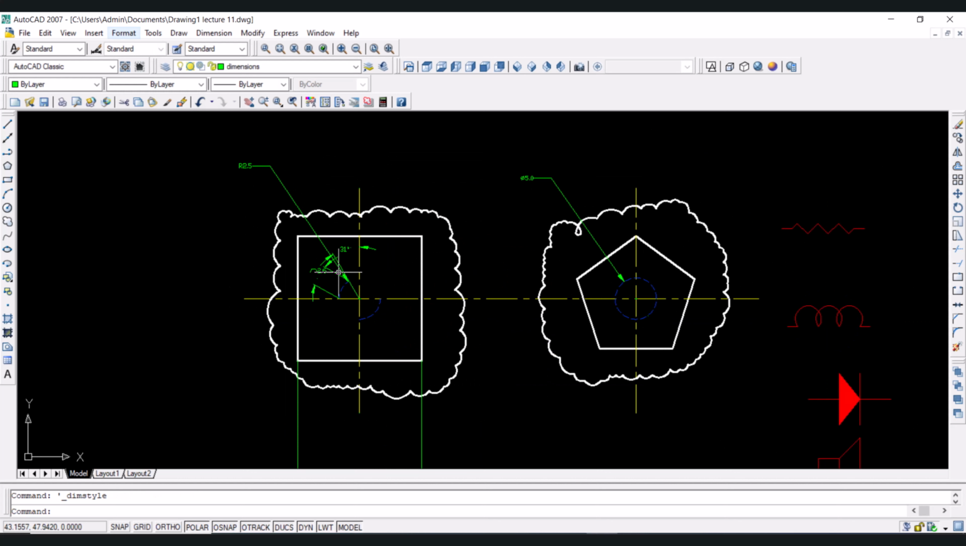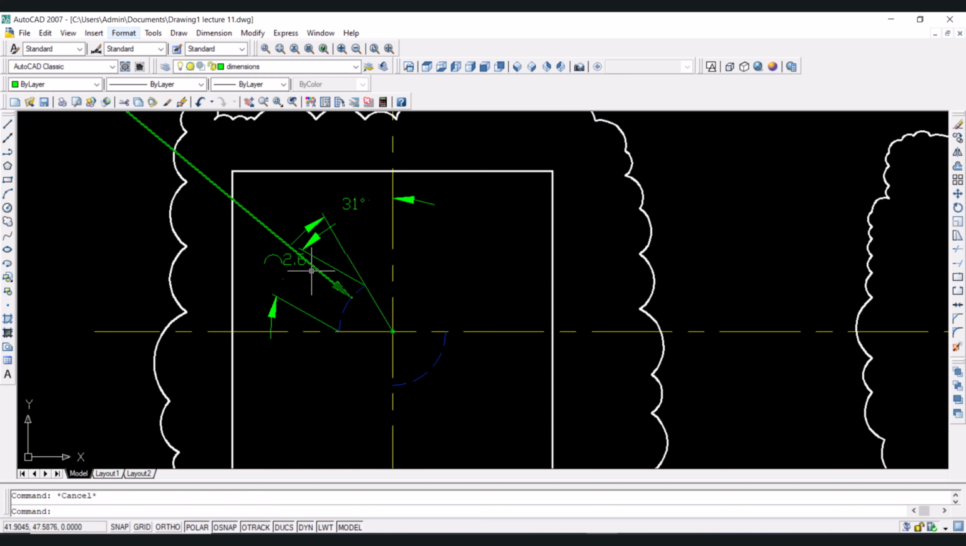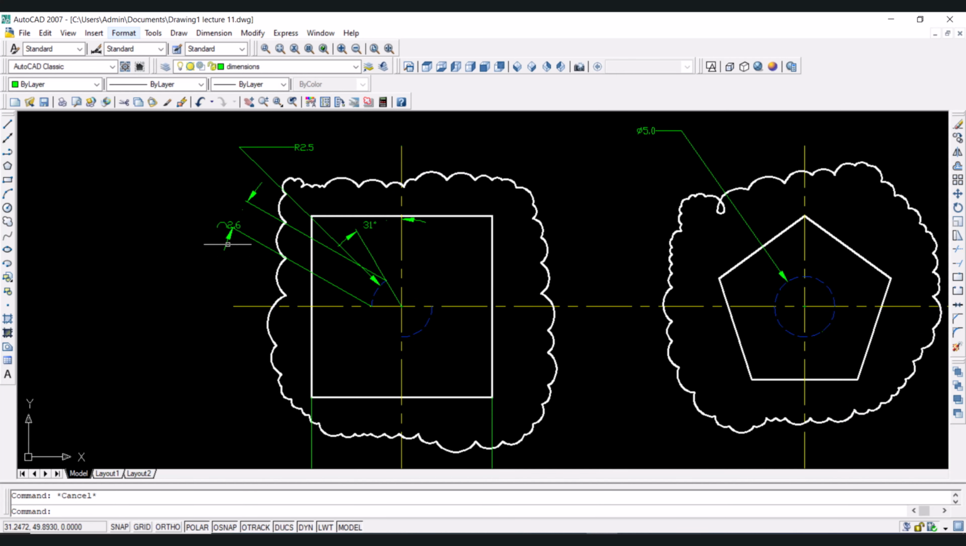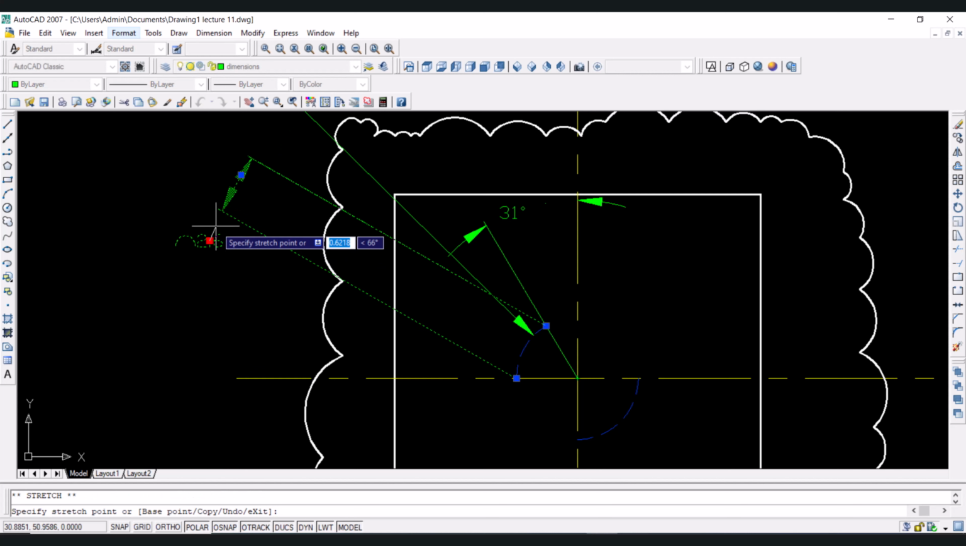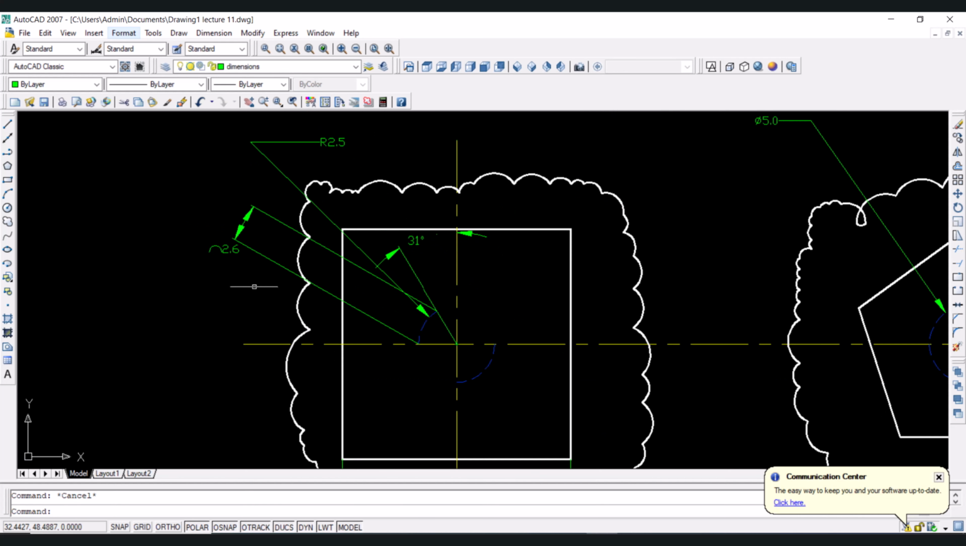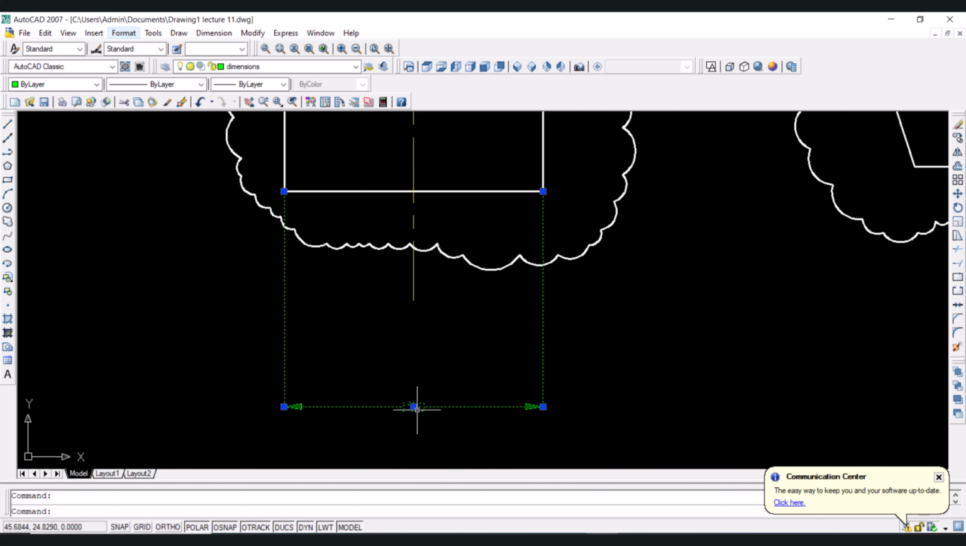Now let us visualize if the dimensions look okay. We can still move the dimensions from one place to another or one side to another. We can also move the arc length. We can also move this dimension in the upward direction.